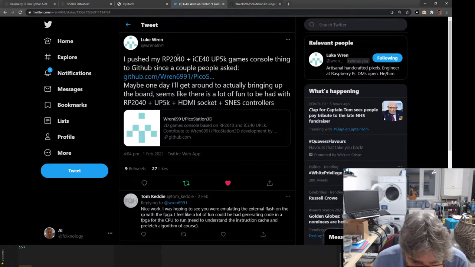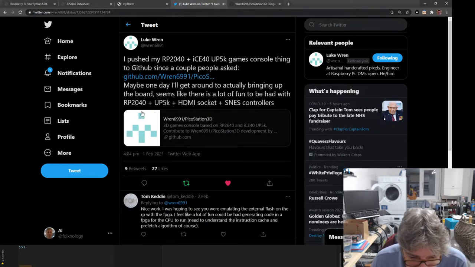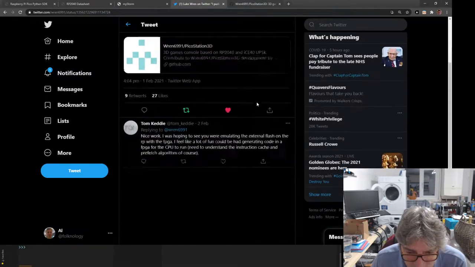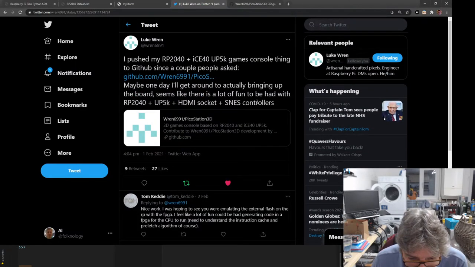Hold on. "I pushed my RP2040 plus ICE40 UP5K games console thing to GitHub." There you go. It's a games console thing. "Maybe one day I'll get around to actually bringing up the board. Seems like there's a lot of fun to be had with the RP2040, UP5K and HDMI sockets and NES controllers." I concur. So that's going to be some fun.